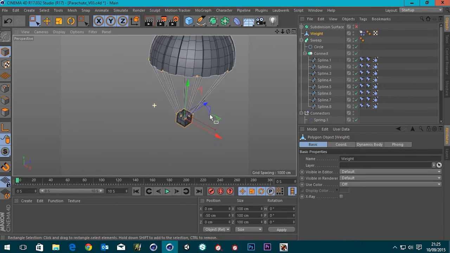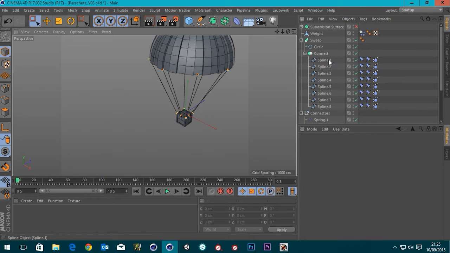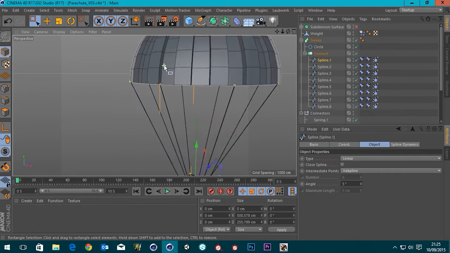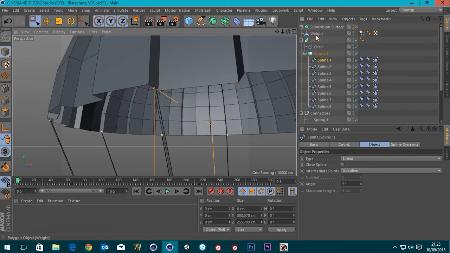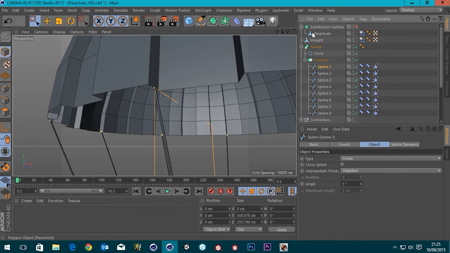So let's start off by selecting spline 1. Okay, that's up here. So let's select our parachute.